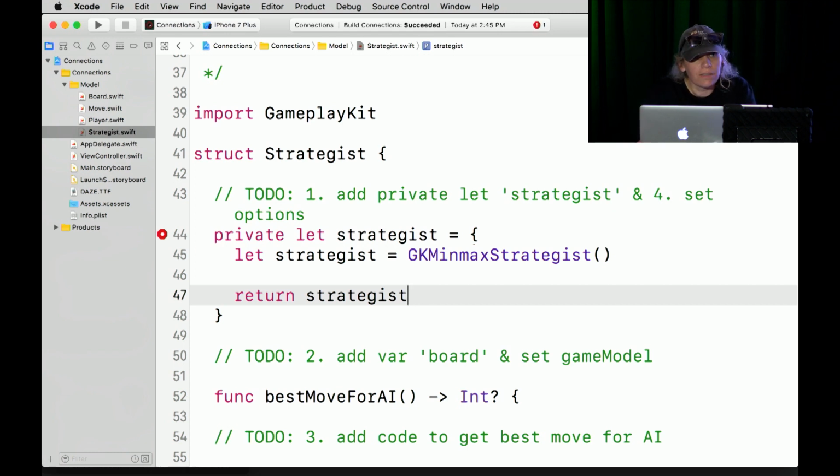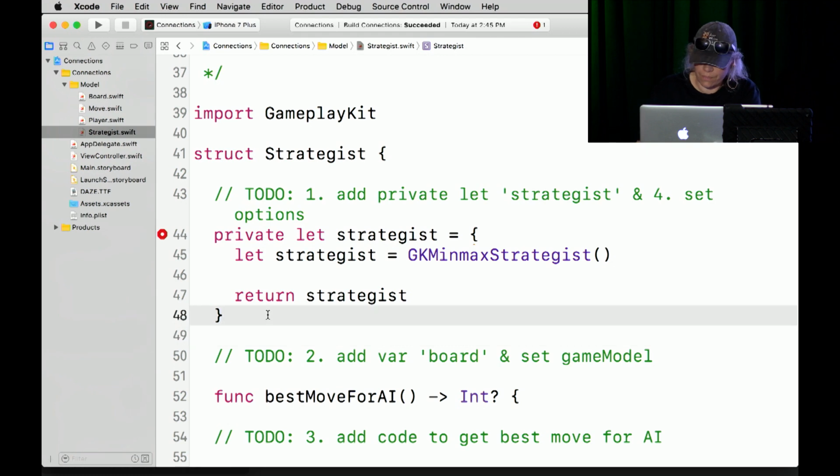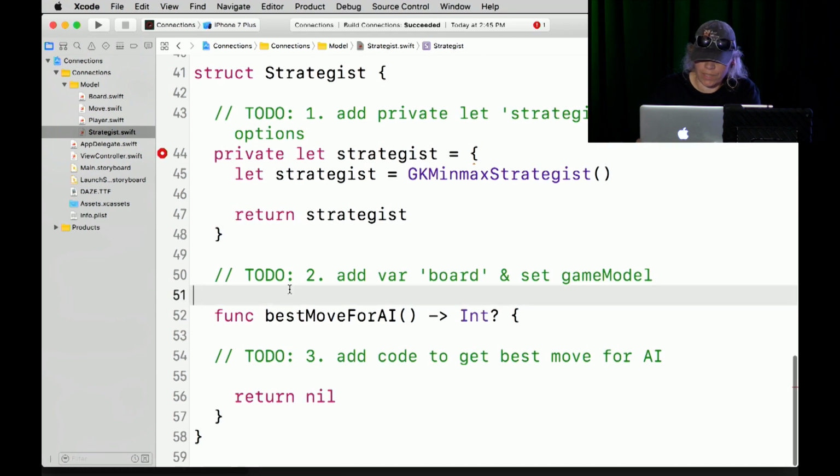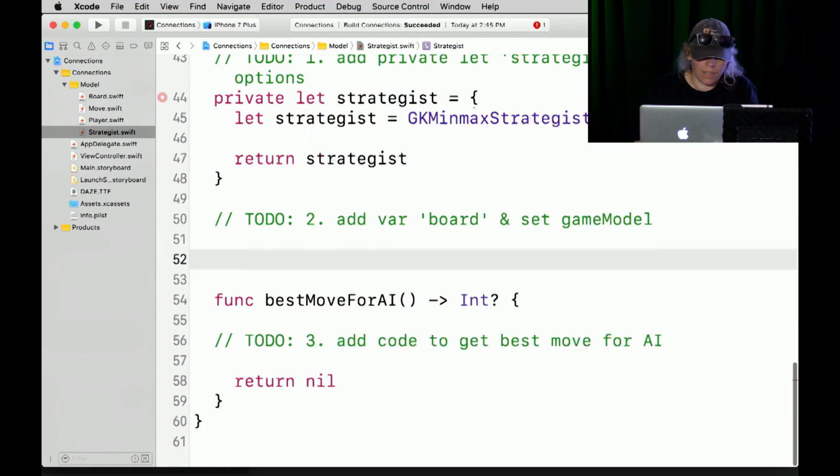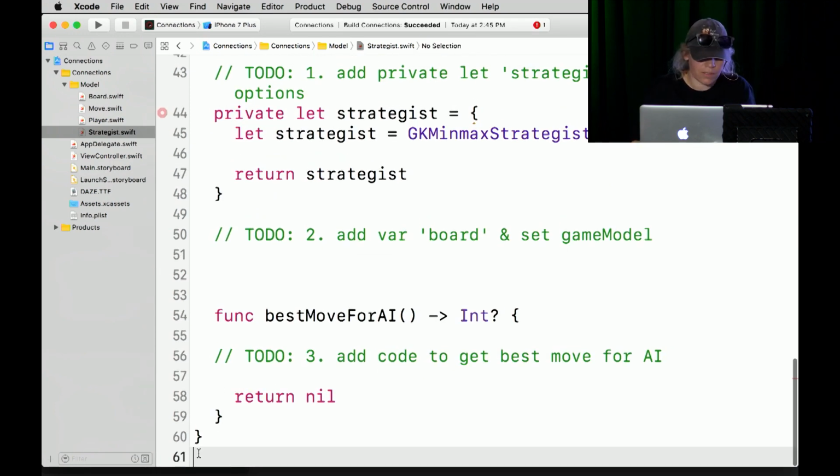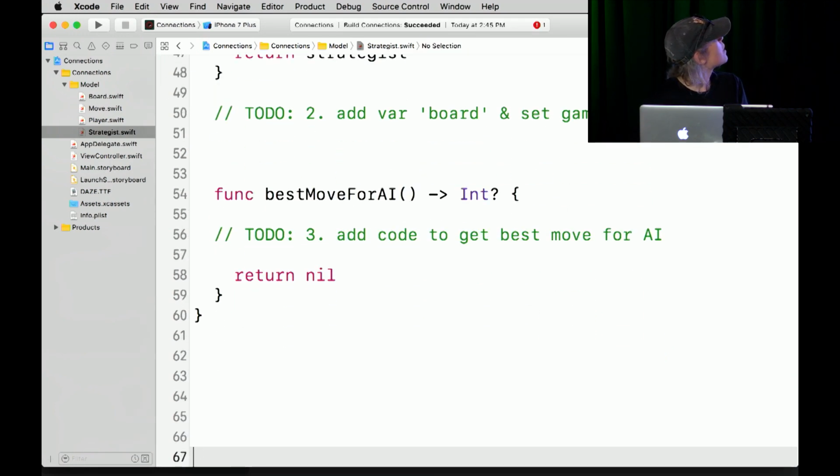Y'all good? Perfect. Now we need to add the board variable. Do that down here. What I'm going to do is, I don't like that it's that low, so I'm just going to bring that up for you guys in the back so you can see it.